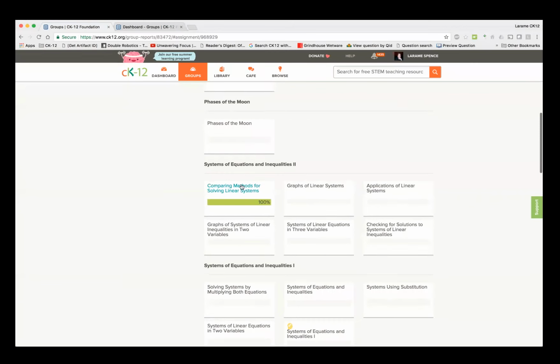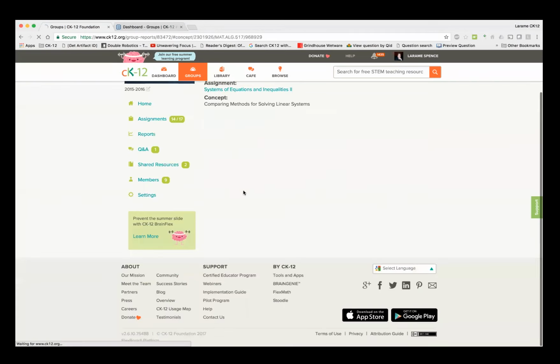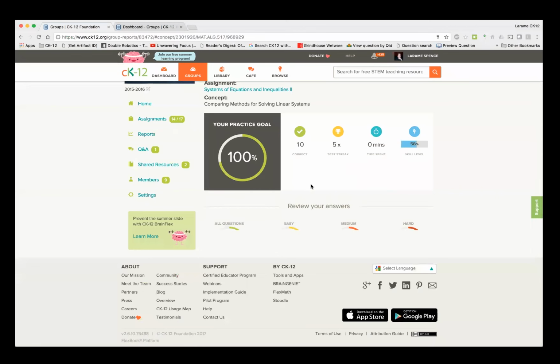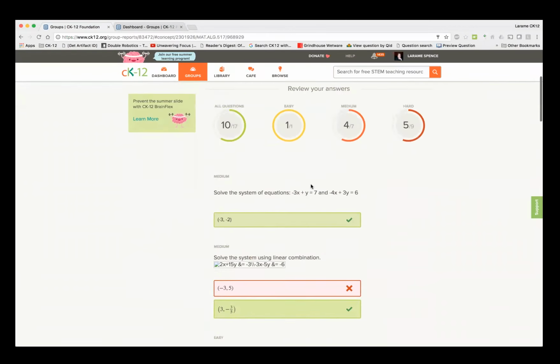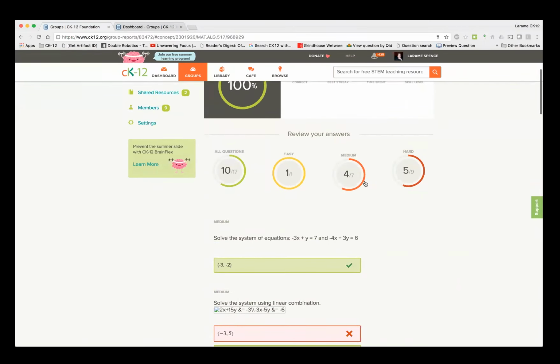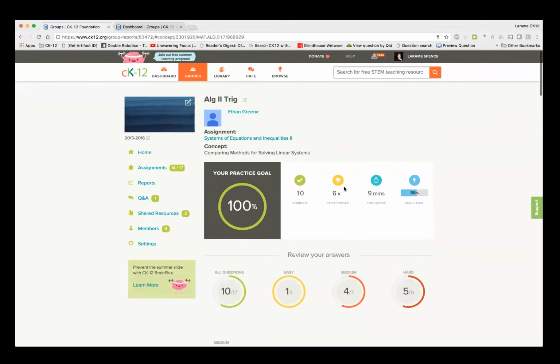There we go. We can see here that this particular assignment was started. He completed 100% of it. He didn't do any of the other ones in this section. But if I click on this one that's been started, I can get a specific response showing me how many questions he answered, how many of them were easy, how many were medium, how many were hard. Very similar to the response that we got at the end of the actual practice for the student's view.